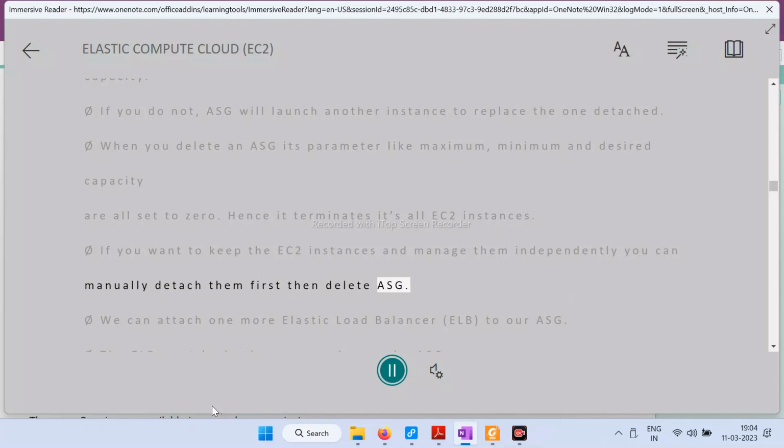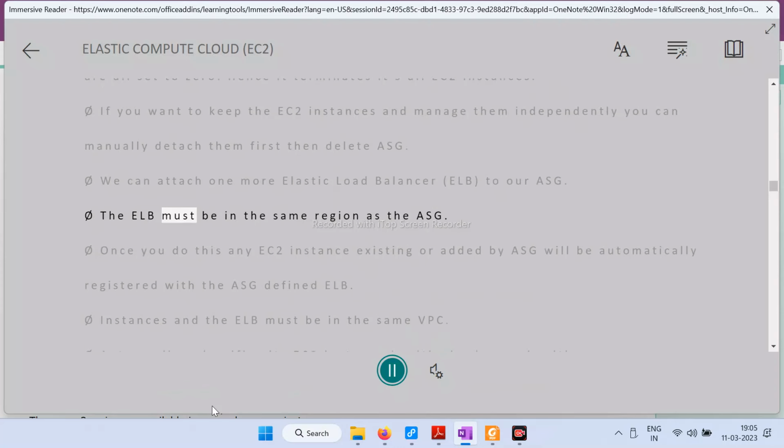ASG. We can attach one or more elastic load balancers, ELB, to our ASG. The ELB must be in the same region as the ASG. Once you do this, any EC2 instance existing or added by ASG will be automatically registered with the ASG-defined ELB. Instances and the ELB must be in the same VPC.